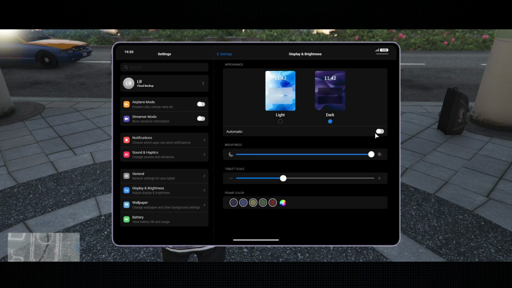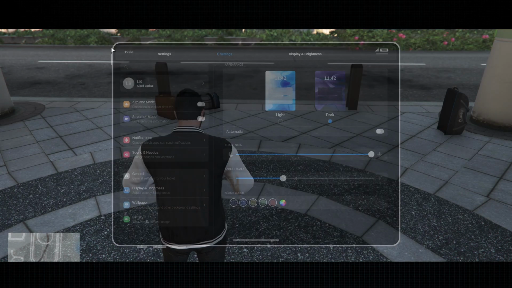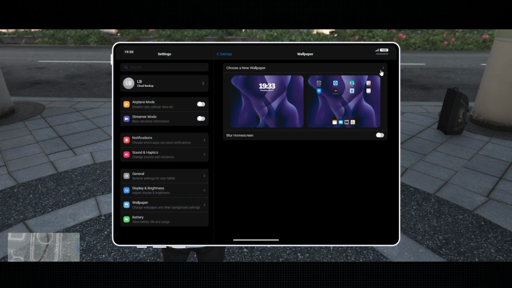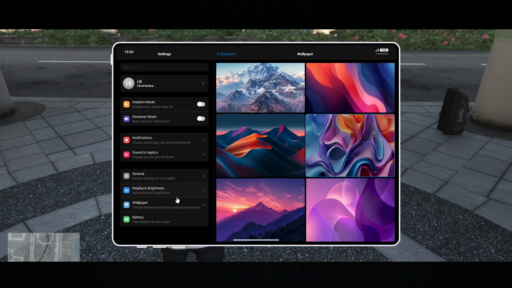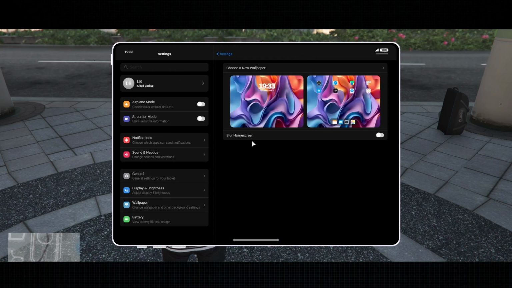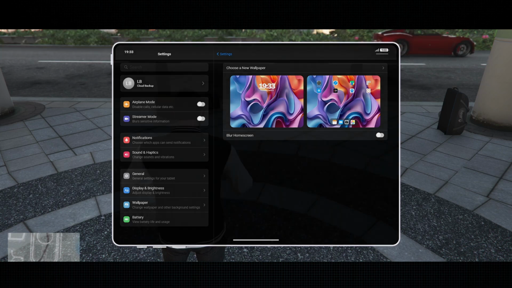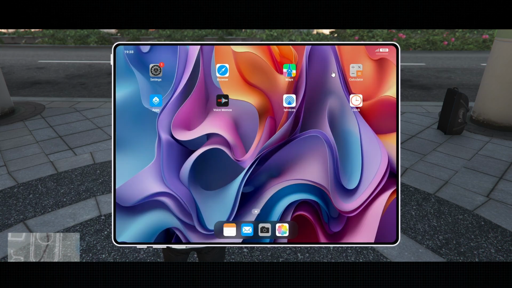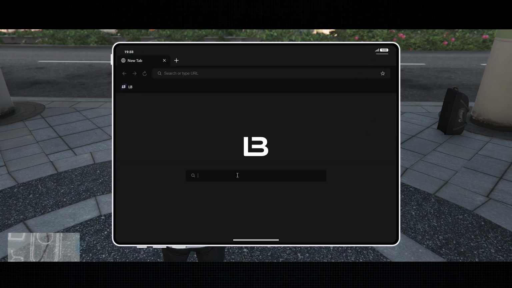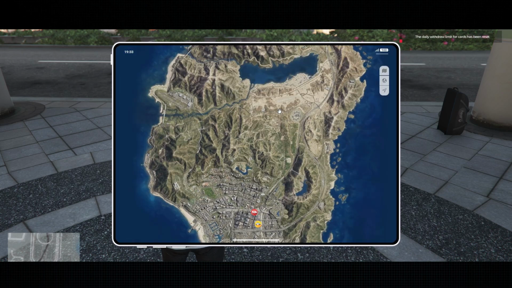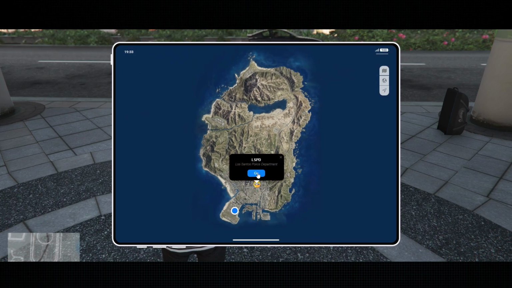Here you can see account, airplane mode, streamer mode, notification settings, sound settings, display and wallpaper settings. As you see, it has many built-in wallpapers for the lock and home screens. After that, opening the browser app where you can open any website or links. After that, it has a live map app built in. It shows all available services with map layout with Cayo Perico Island.